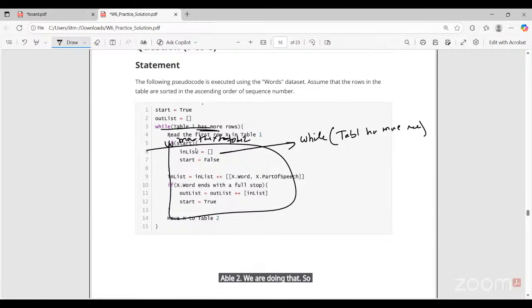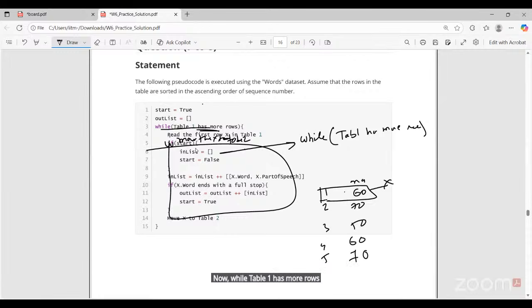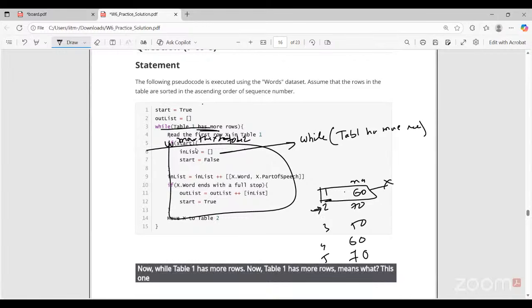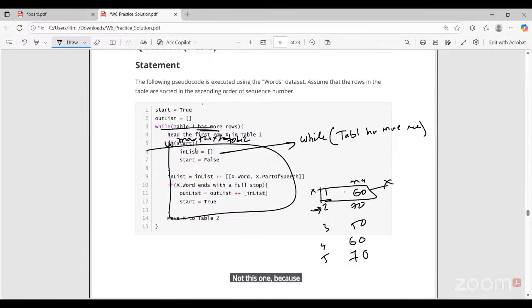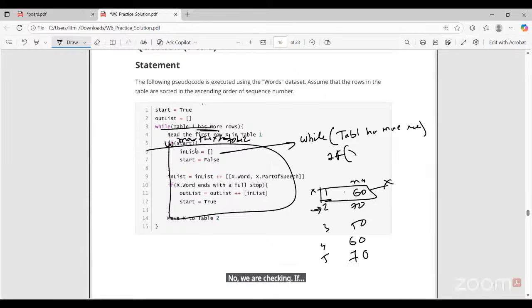So we have moved the first row. If I have 1, 2, 3, 4, 5, the marks are basically 60, 70, 50, 60, and then 70, like that. Okay, so we are done with this one. This is basically x, and we have moved it to table two. Now, while table one has more rows. Table one has more rows means what? This one. We are dealing with this one, not this one, because already in the outer while loop we have moved that to table two. Now we are checking if x dot marks, x means what? This one, the first row, is equal to y dot marks here, right?